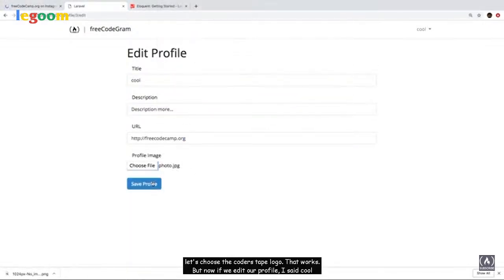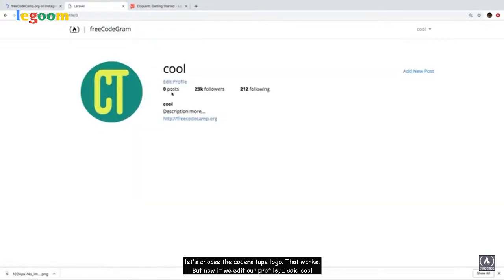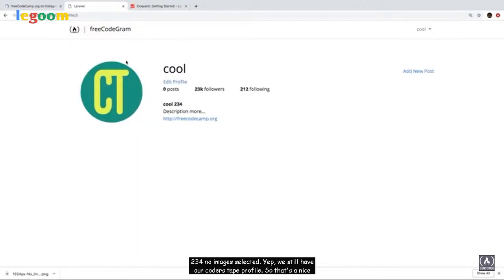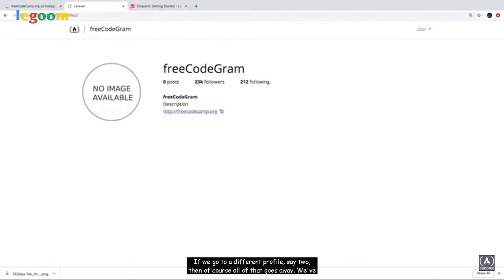Let's choose the Coders Tape logo. That works. But now if we edit our profile and said cool 234, no image is selected. Yep, we still have our Coders Tape profile. So that's a nice little fix for that sequence that we actually broke. So now that's working and we're good to go. I am obviously signed in as this user, so we can edit profile, we can add posts. If we go to a different profile, say 2, then of course all of that goes away.